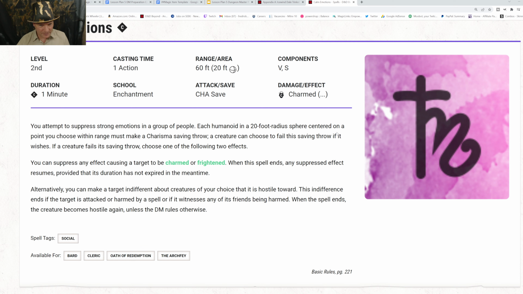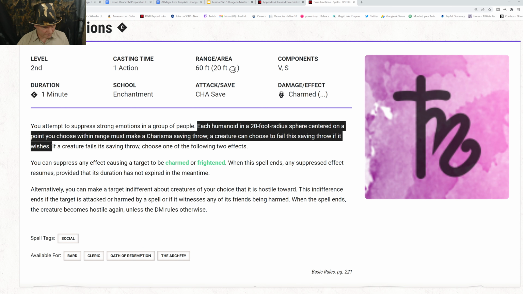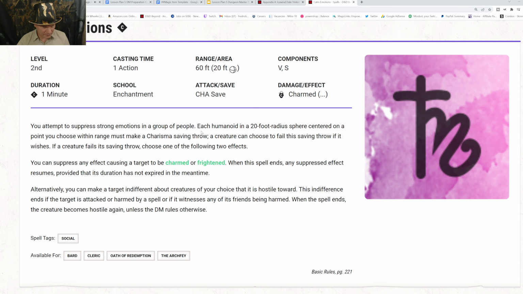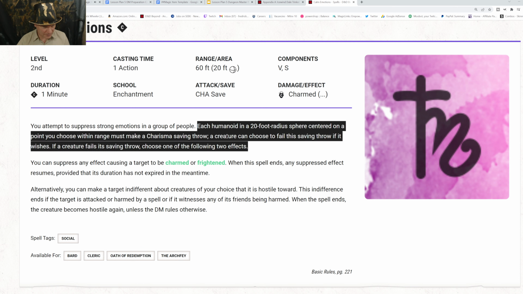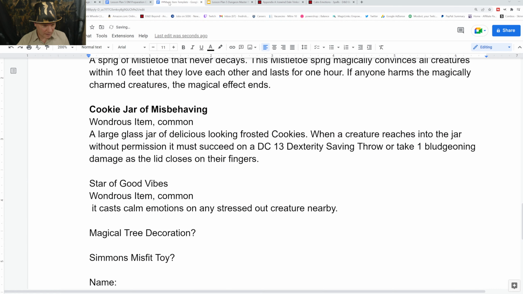Each humanoid in a sphere, when you choose, a creature can choose to fail a saving throw if it wishes. If it fails the saving throw, choose one of the following effects. Okay, so we'll take part of this. I think the frightened effect is probably the thing we want to deal with, right? Copy, and take that and put it over.